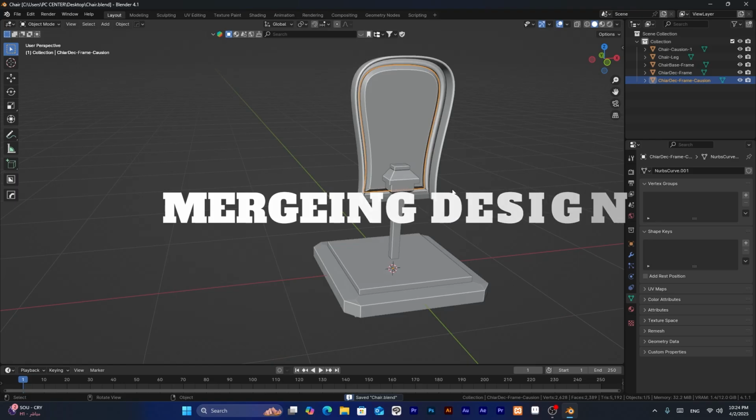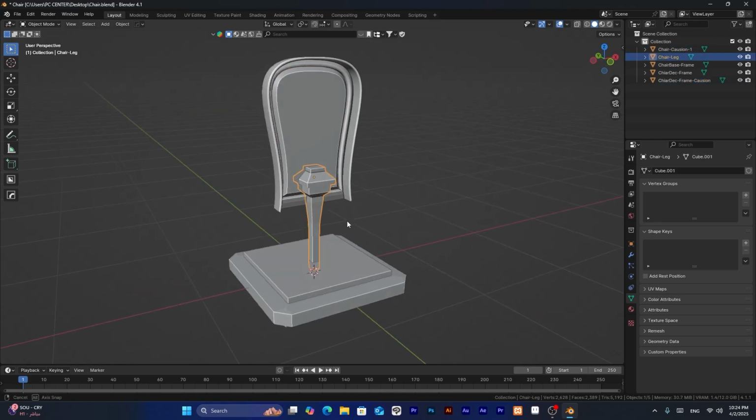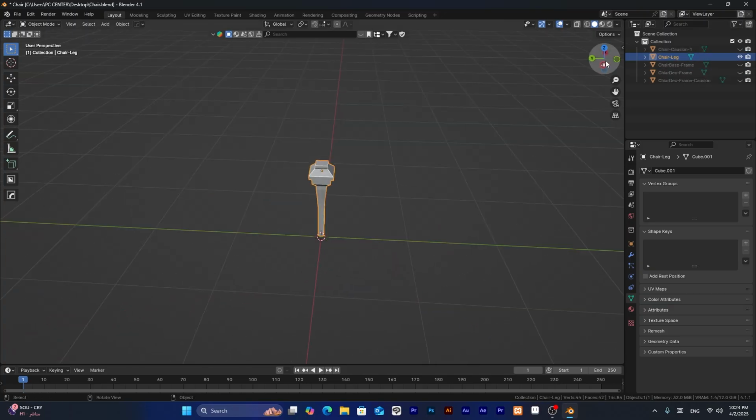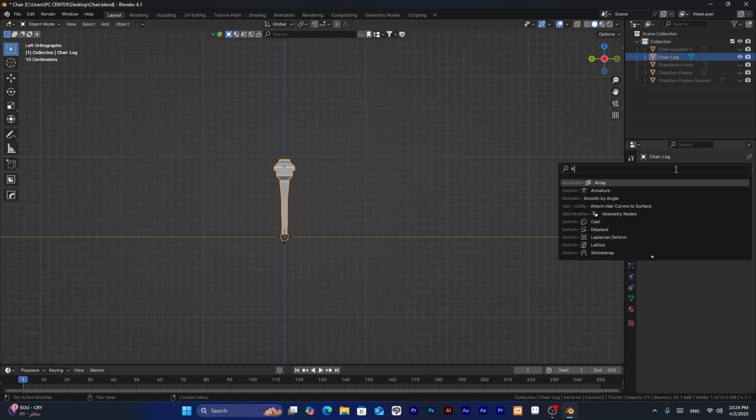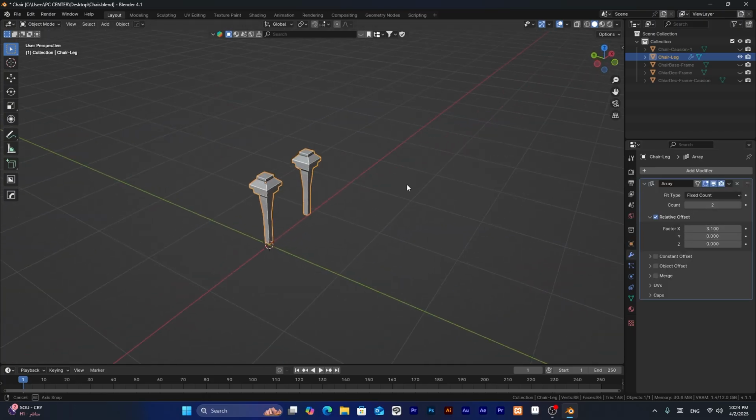Now let's put it all together, but in a distinct order, a better order. So let's start with the legs, make 4 of them. So you could use here the array modifier. The factor on x should be around that. You could do another array modifier.